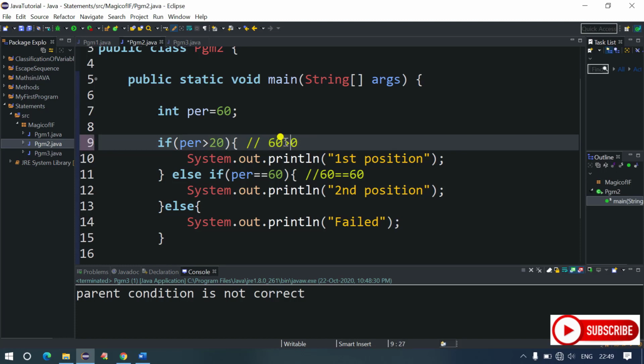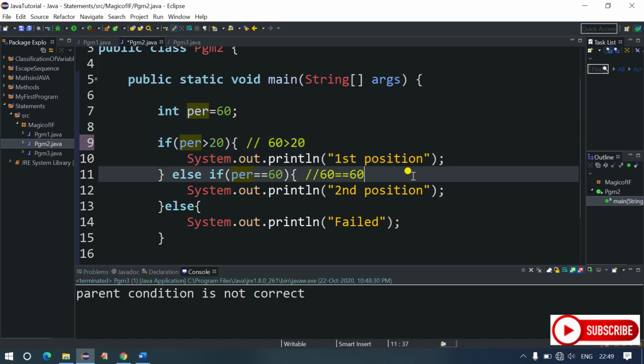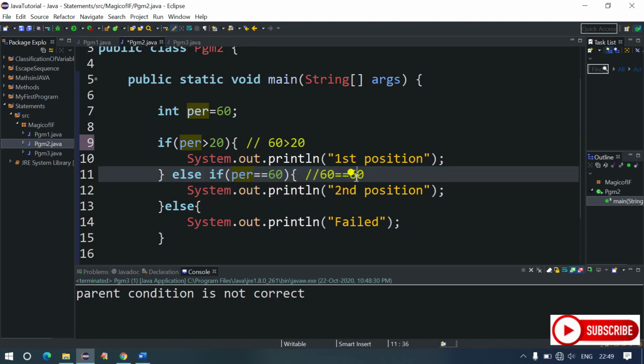60 is greater than 20. Why? Because this is 20 and the per value is what? 60. So 60 is greater than 20, which means this condition is correct. If this condition is correct, then I should get output as what? First position. But again, else if is also correct, because 60 equals 60. If this is also correct, then I should get output as first position as well as second position.